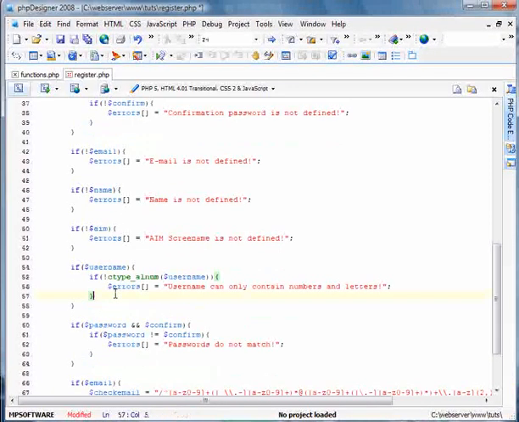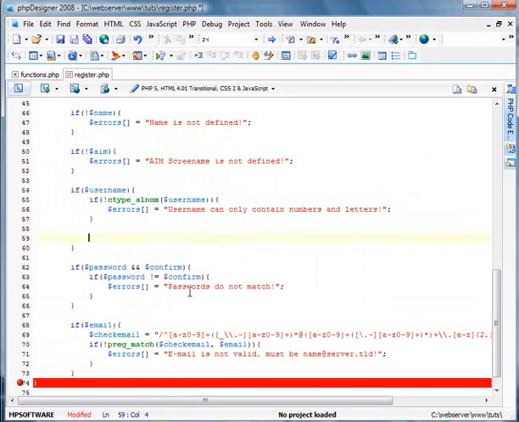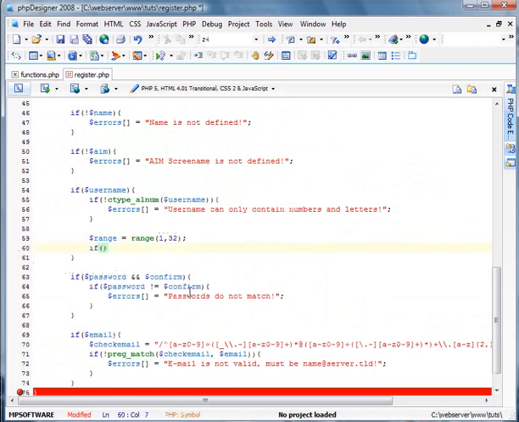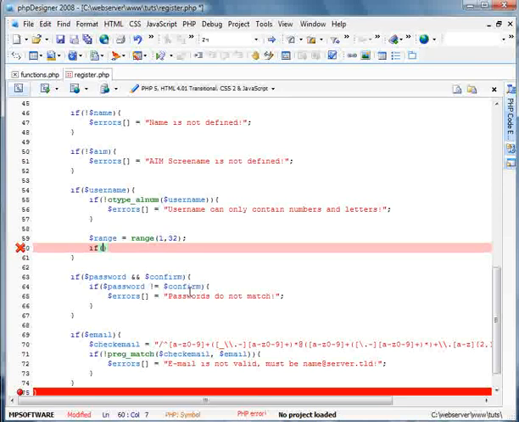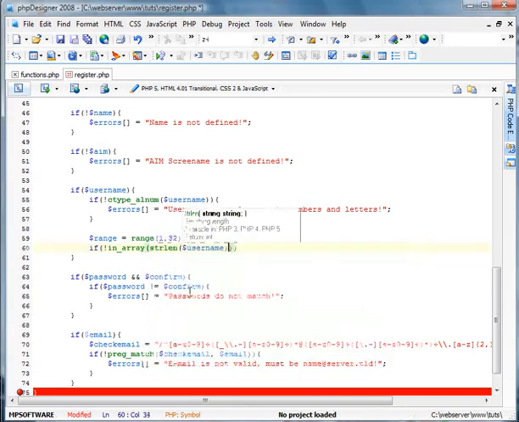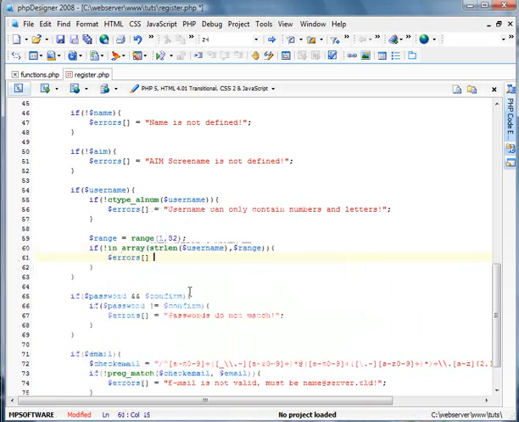Also, one more thing. Inside the username thing, we have to check if it's long enough. So we're going to use range. So range equals range 1 through 32. And basically, we'll check to see if the username is within that range. So if not in array, string length of username, comma, range, errors equals username must be between 1 and 32 characters.